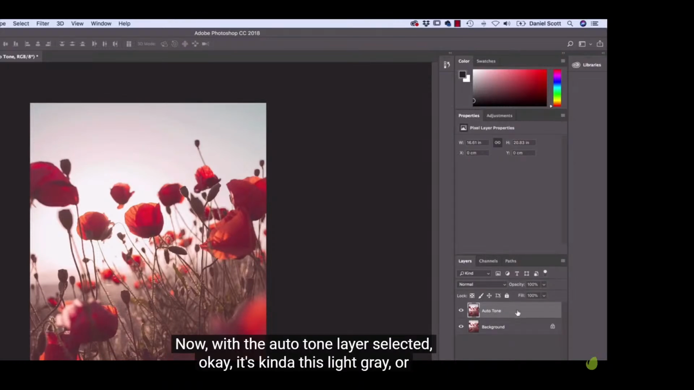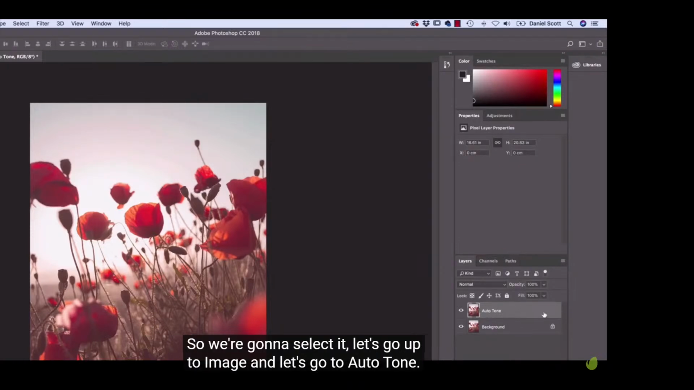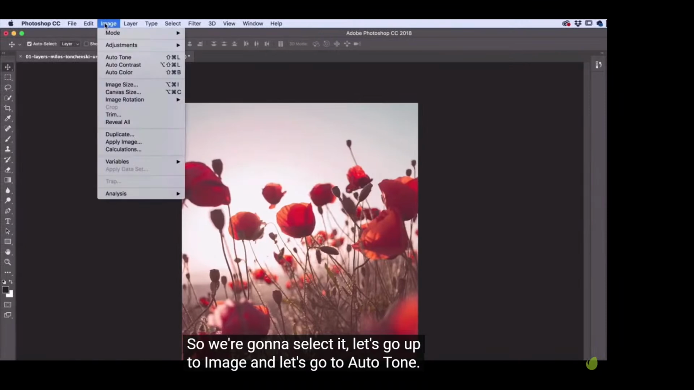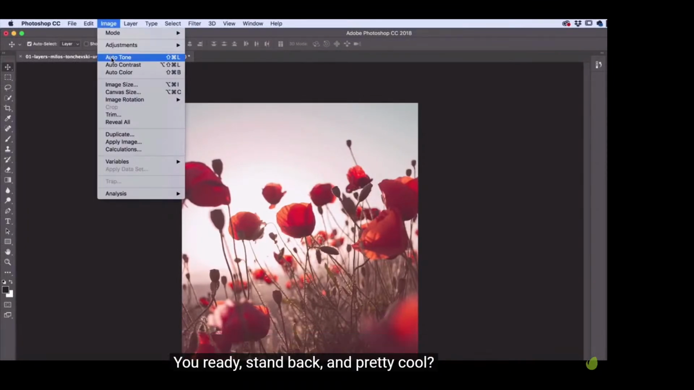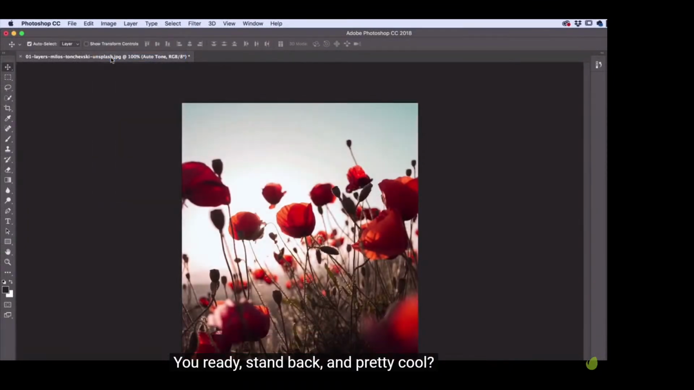Now with the auto tone layer selected, it's kind of this light gray, or in earlier versions of Photoshop, it's kind of a blue color. So with it selected, let's go up to Image and go to Auto Tone. You ready? Stand back. Pretty cool, huh? Pretty cool little automatic feature.